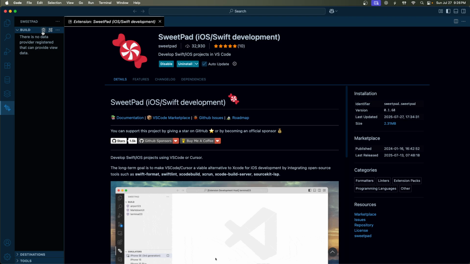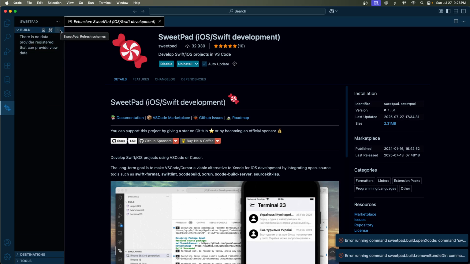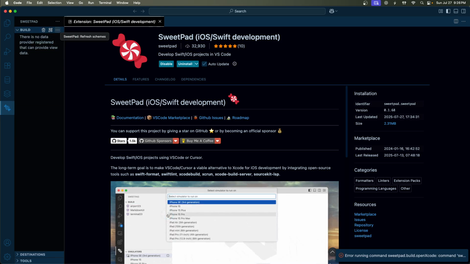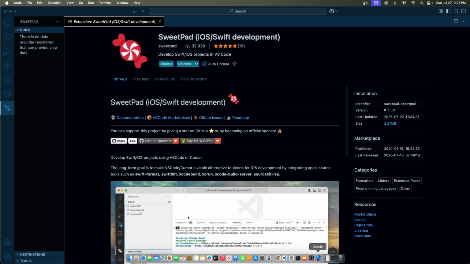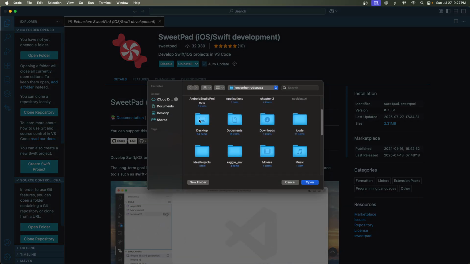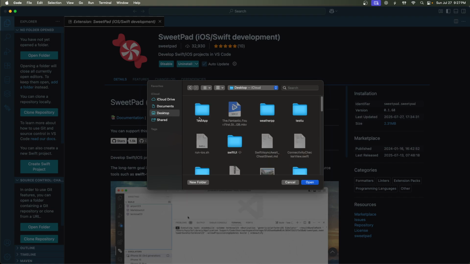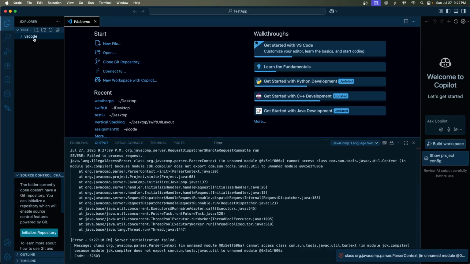Now there is no data, there is no data provider registered that can provide the view, right? So we need to do something here. First, you need to open that folder. Okay, it was Desktop, and then it was test app, right? So let's have this open here.